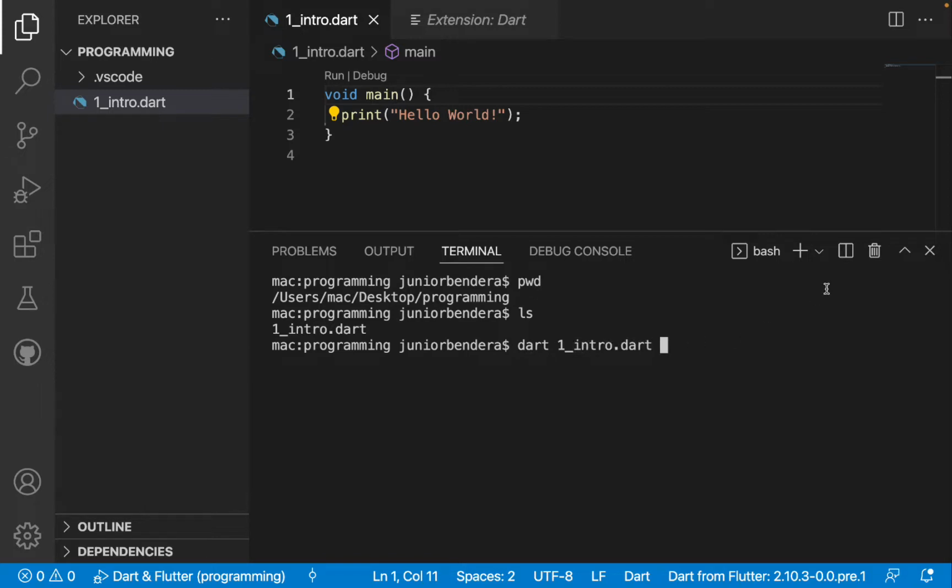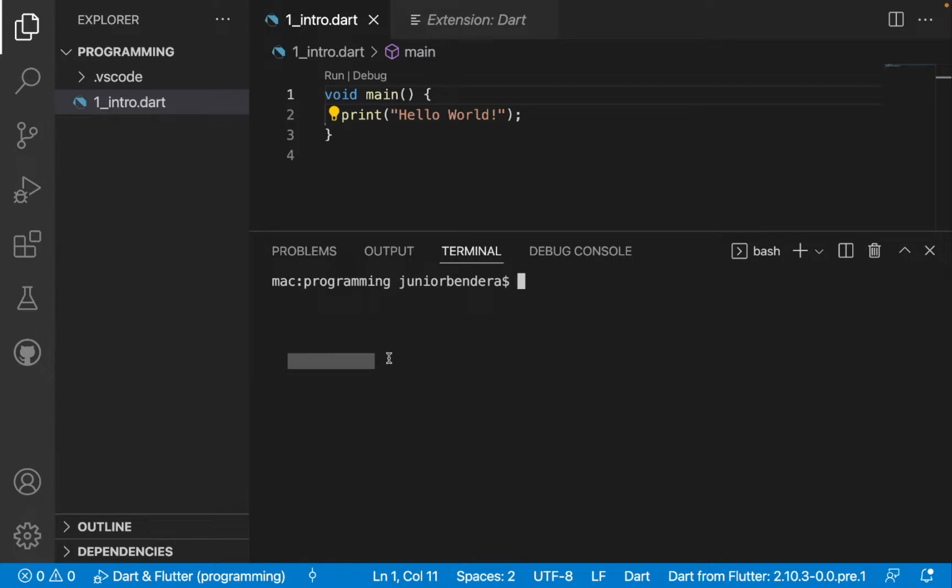So just press enter. It will process, and you can see it has displayed the words hello world on the command line. Let me clear everything on the screen. If you're on Windows, you just write cls, but if you're using Mac, just press Command and K, it will clear the screen. So I'm going to repeat that one more time.